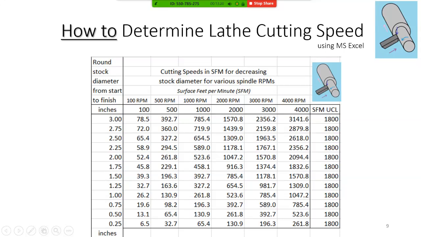And we vary these, and once we build the equation here, we can replicate it once we're careful with our addressing, relative versus fixed. So we're going to create all those combinations plotted by the RPM vertically, and then also plot the maximum upper control limit, 1800.